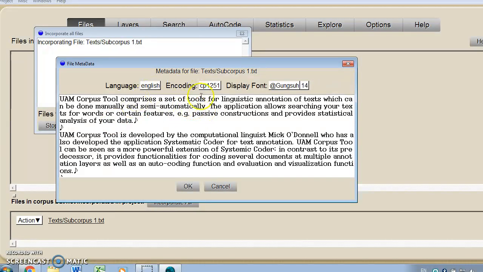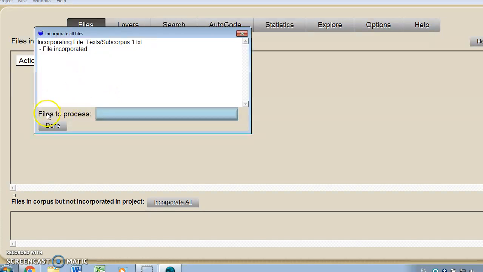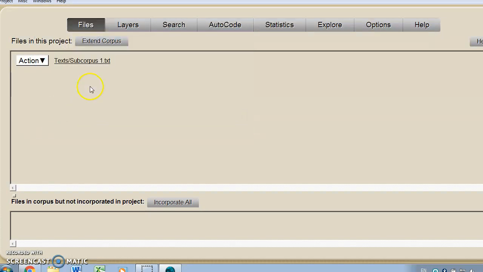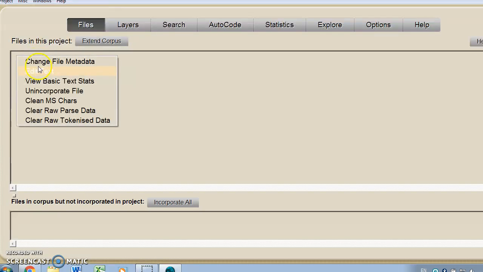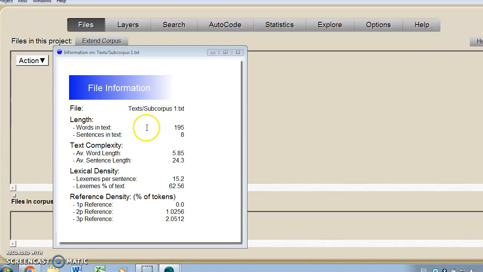So then as soon as we are ready with editing the metadata, we click OK. And now we can just click done. Then the name of this file appears here in the main part of the screen. There is also an option called action. We can edit the text again if we need to, or we can change some metadata related to the file. What is also important is that we can see the basic text statistics, for example, the number of words or sentences in the text, the level of its complexity or lexical density, and so on.